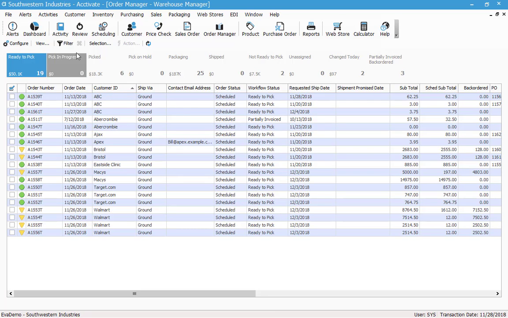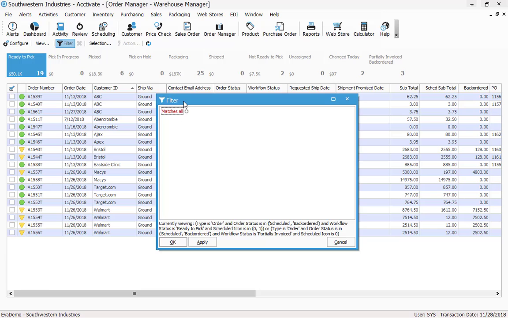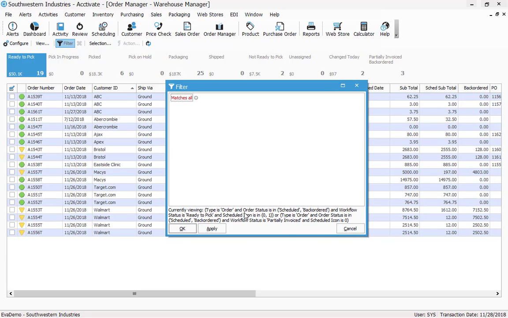So I can use this quick filter icon here. When I click on that, it's going to open up this quick filter window, and down here at the bottom it's going to show me what I'm currently viewing, the button I'm clicked on. So it's telling me what criteria I have in place, and this is what we set up in that configuration manager. So type is order, order status is in scheduled back order, etc. I can add on to the existing criteria at the bottom up here.